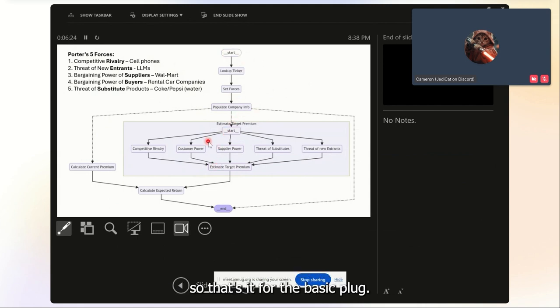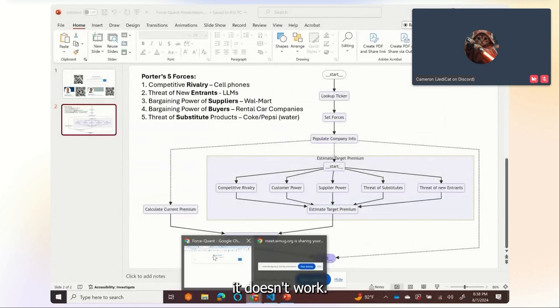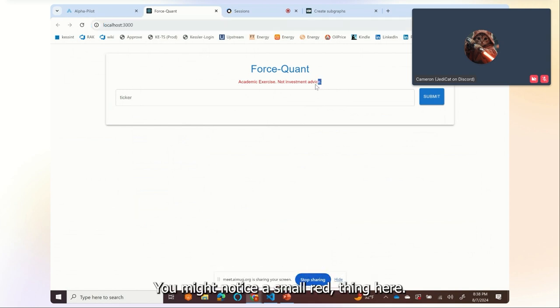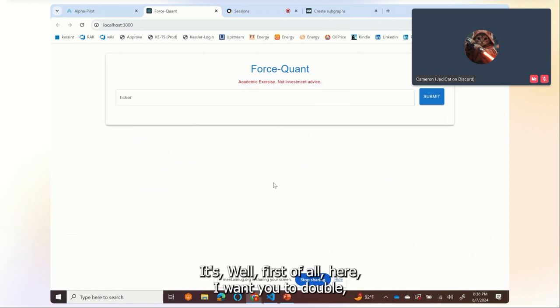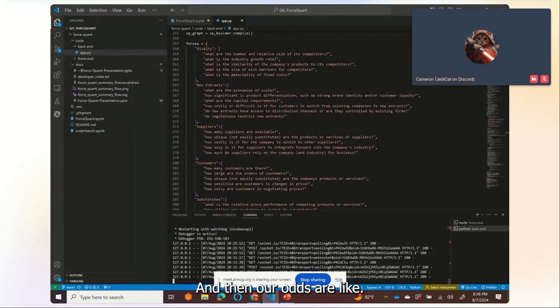That's it for the basic flow. Let me see if I can do a quick demo of it. If it doesn't work, you get your money back. Track some stocks. Oh, you might notice the small red thing here. First of all, here, let me do a couple. And to get it more than here, and then I'll highlight why.